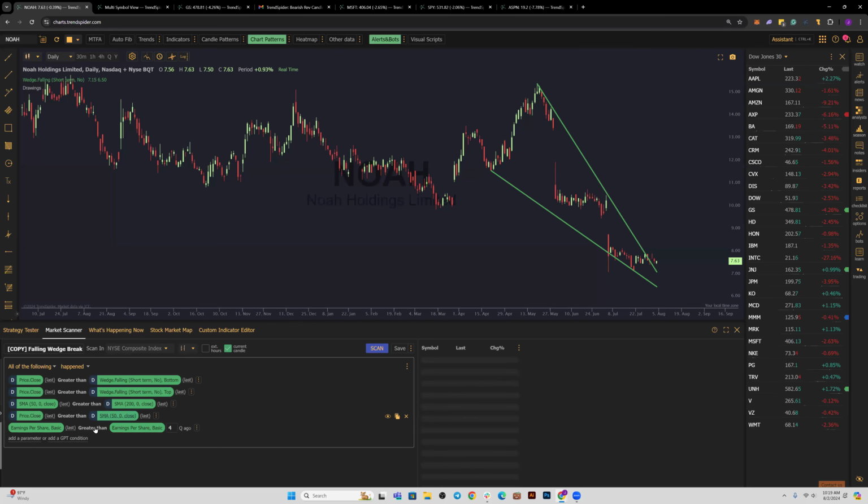So now we've got these 5 conditions. We've taken that very basic scan, just the falling wedge breakout, and we've made it a little bit more specific. And we've defined all of these conditions as all of the following, so all of these things have to be true in order for a name to appear in this scan. Now, before I run it, we had said maybe we want to avoid earnings. We want to avoid names with earnings. How can we do that?